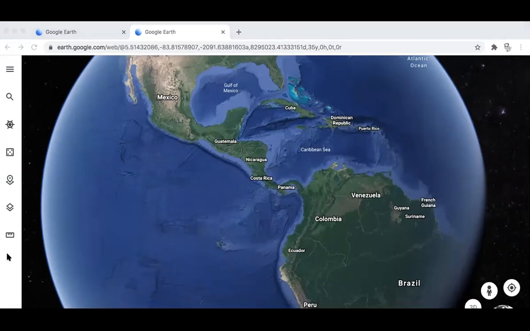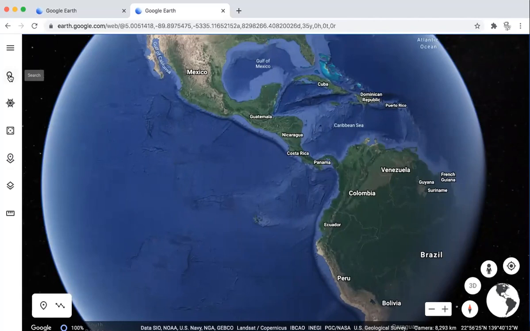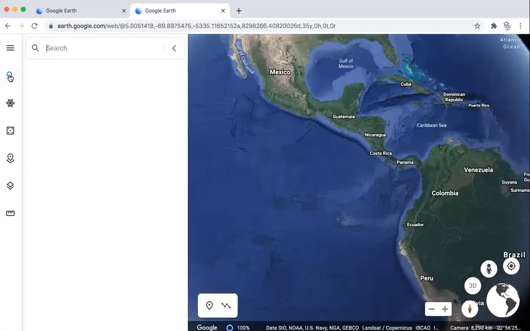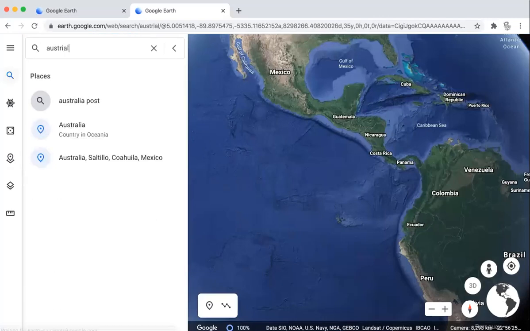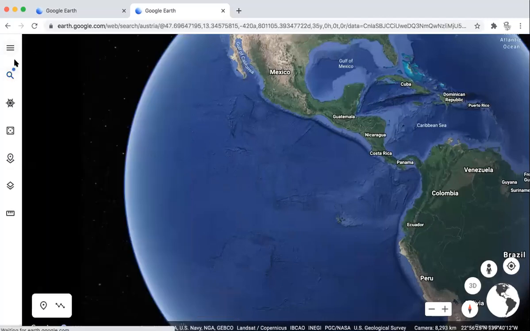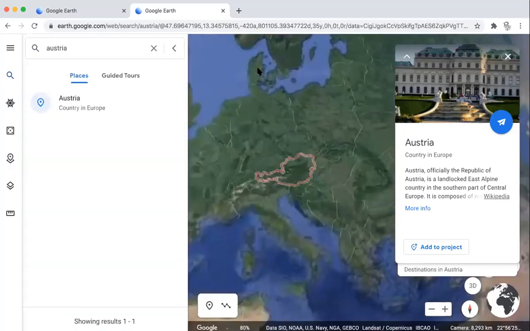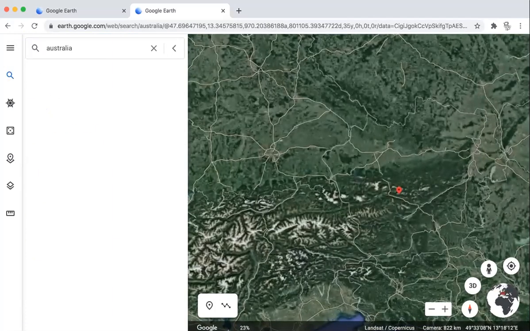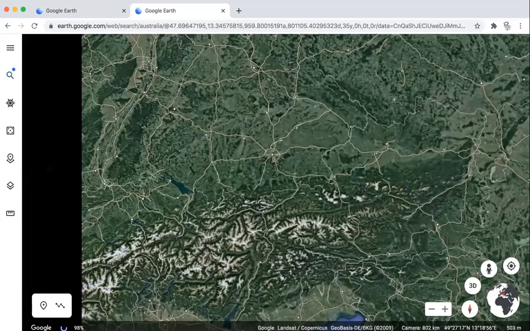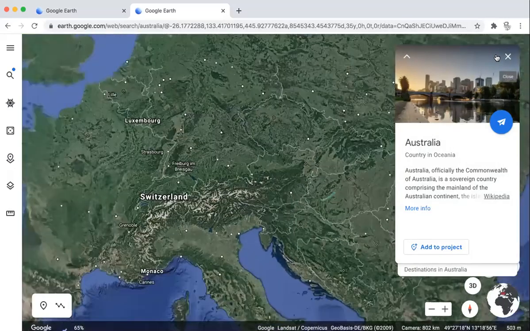Anytime you want to go somewhere, you can either just grab the earth and move it around, but you can also search. So up here in the search, if I mention, like in the first problem, I say, go to Australia. You can probably know where Australia is. Oop, that's Austria. I want to go to Austria. That's a whole different place. So if you type Australia, it'll put Australia in the middle of your viewing window.